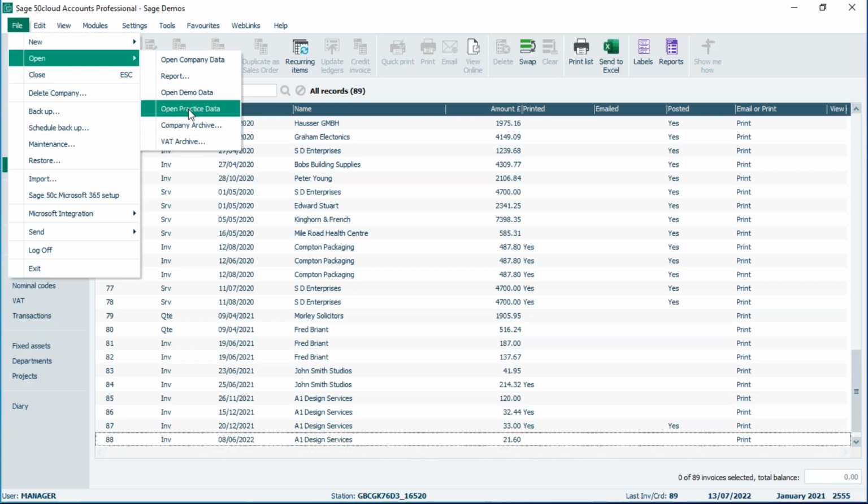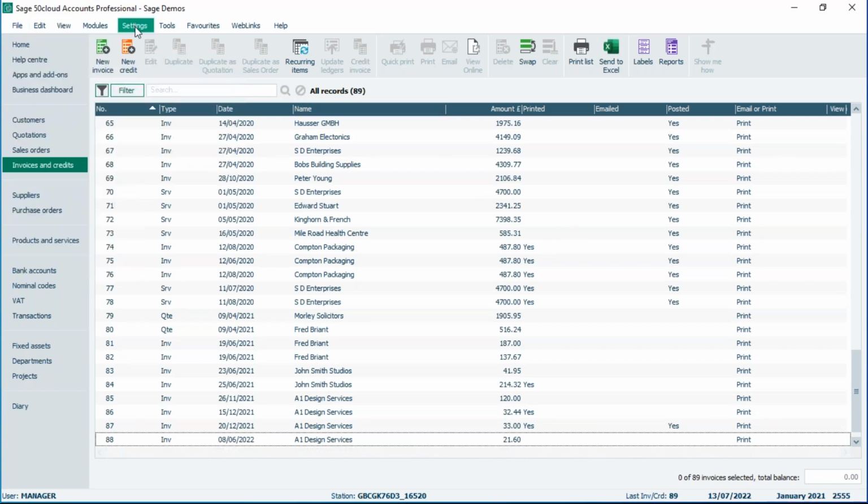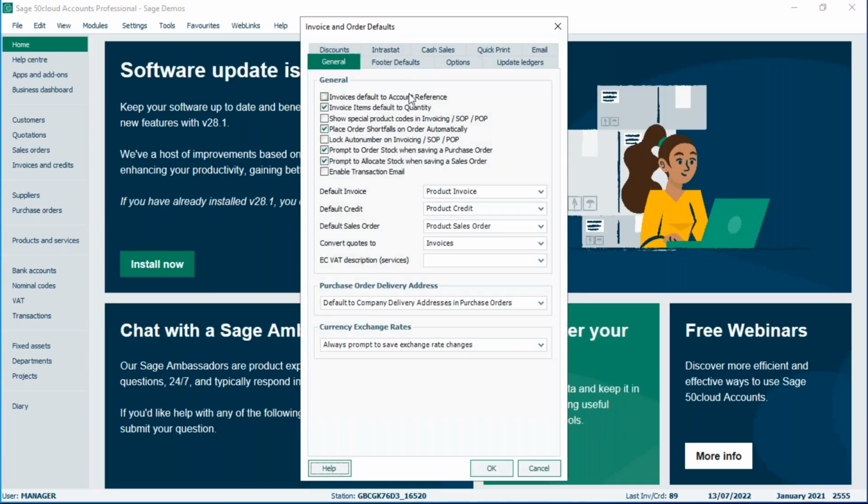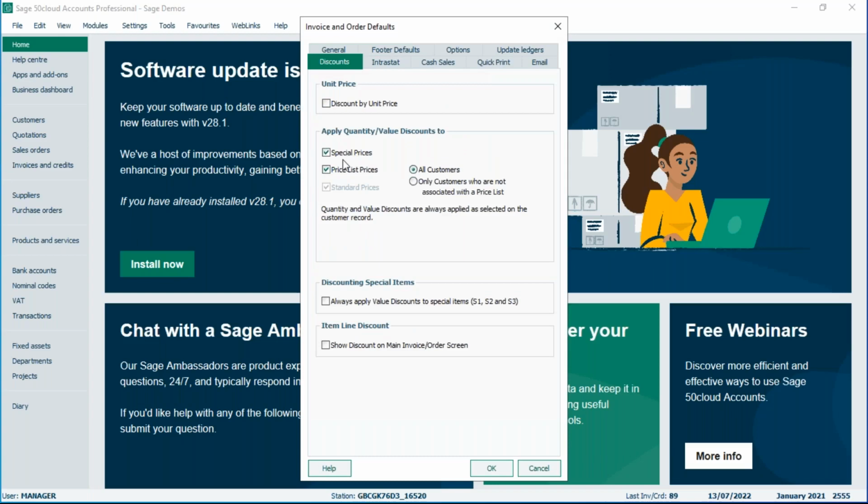If you change settings or anything like that, or maybe you're trying to learn new areas of the software, such as price lists and special prices, then do check that out. The option we're talking about, though, you'll find within Settings and then Invoice and Order Defaults. It's on the Discounts tab, and it's these two here: special prices and price list prices. So essentially that's the only option you've got there, Haley, to disable the quantity and the value discounts. There's a couple of options on here as well, so again, play around with them. There's more information available within our Help Center should you need it.